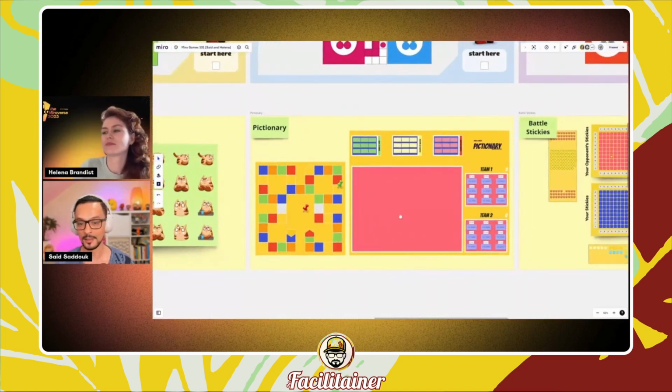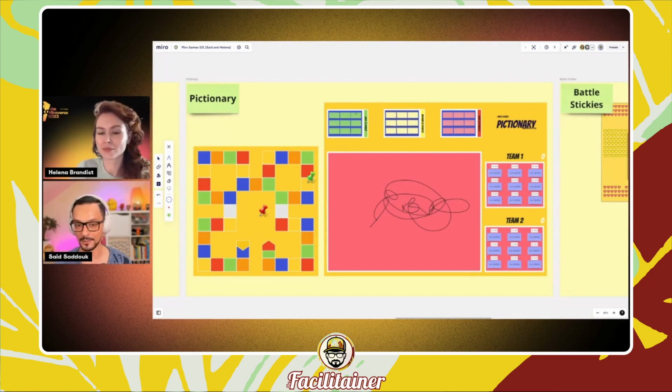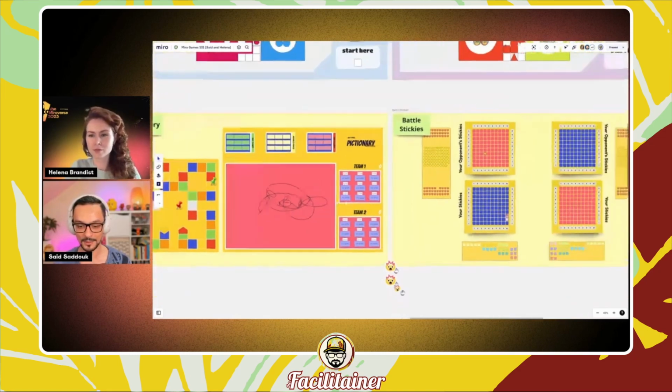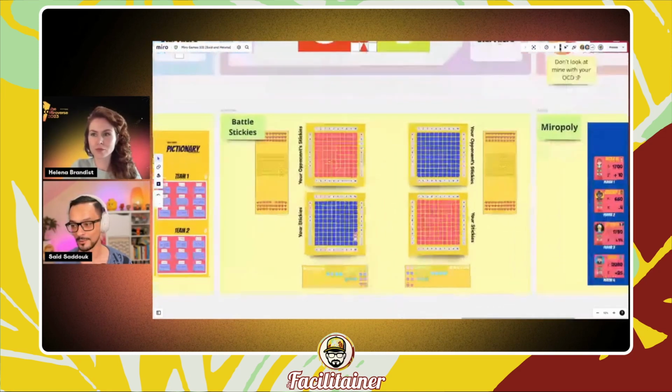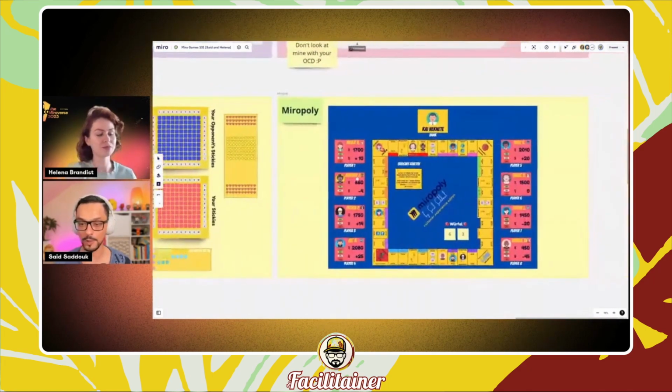Pictionary. We had an event last year, or is it 2 years ago? Time flies. Just created a board, and we would use the pen tool to draw, and the other team has to guess, writing objects on the sticky note at the top, and at the end see who wins. Then there's another thing I created. It's called Battle Stickies, or Battle Ships, the original one. Also sticky notes and shapes, and you can play it with 2 players, each one on his own board, during lunch break or a workshop or whatever.